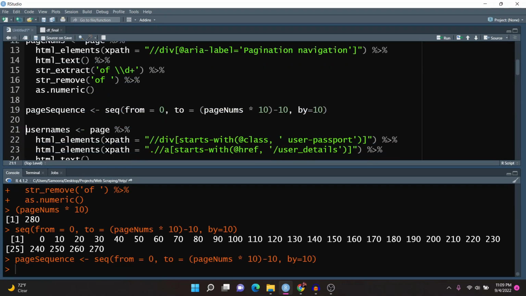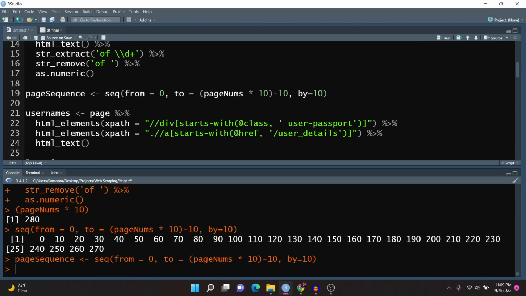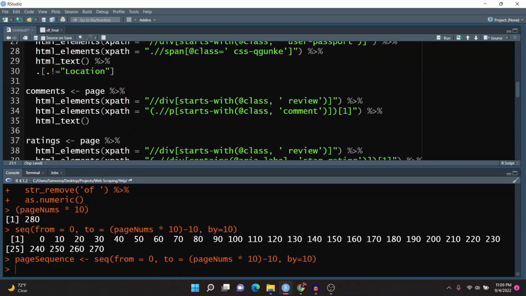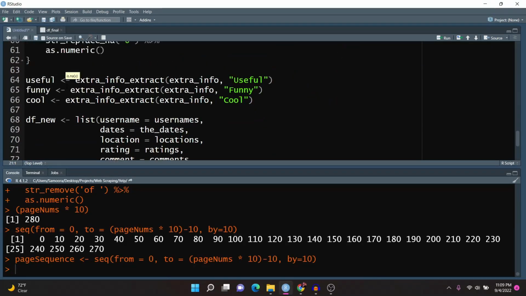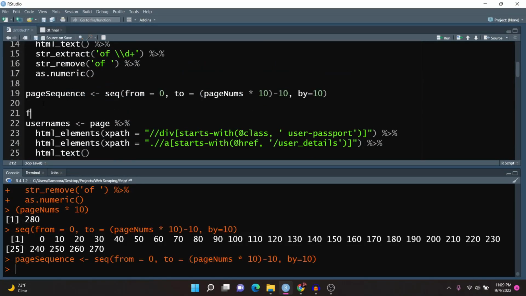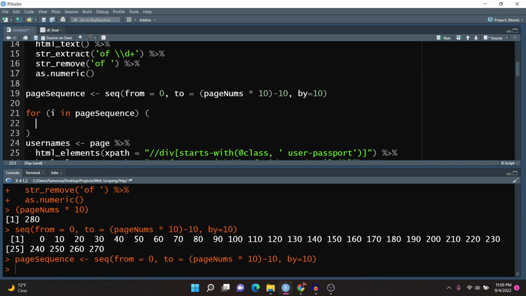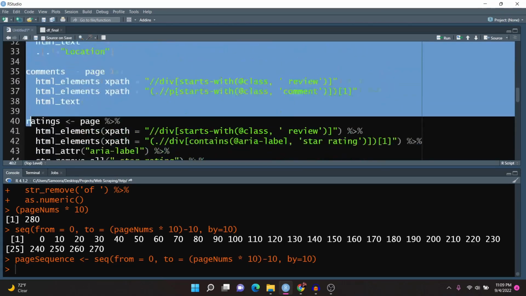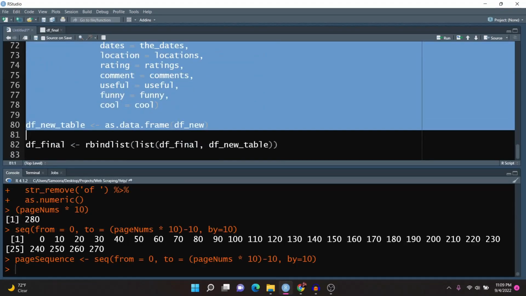The final piece is that we will need to put all of our code that we did over here into some kind of loop. So what I want to do is say for i in page sequence, and then, whoops, I need to use the curly brackets. And then I'm going to take all of this code right here.